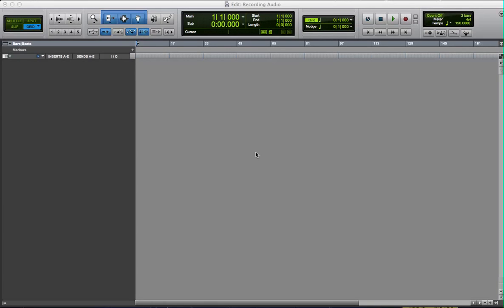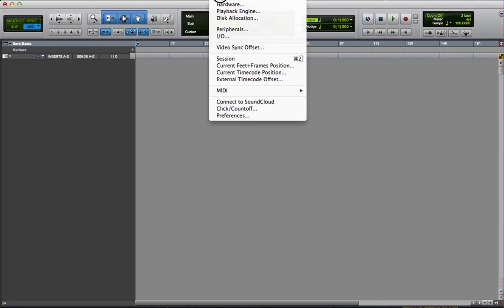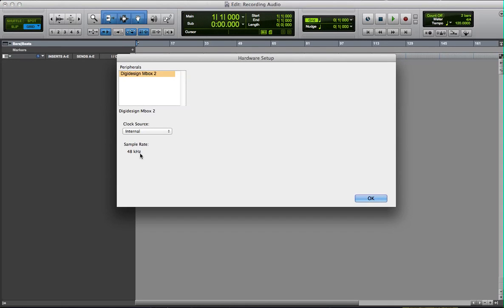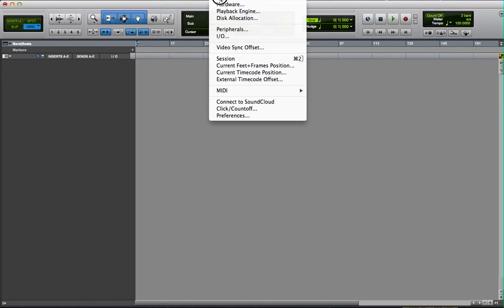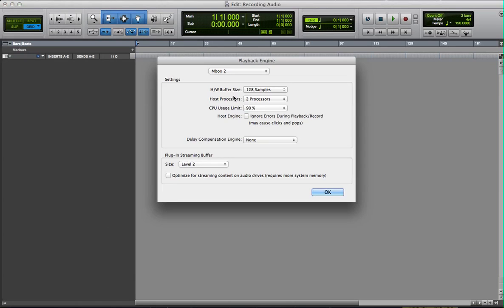Today I'll be covering the process of recording audio into a DAW from my home studio. Let's begin with the recording audio checklist. If you take a look at my session, you'll see that I have it set for recording audio, and when you go to Setup, my hardware is set to 48 kilohertz. I'm also recording at 24-bit. And if you also look at my playback engine, I'm set to 128 samples for my buffer size.